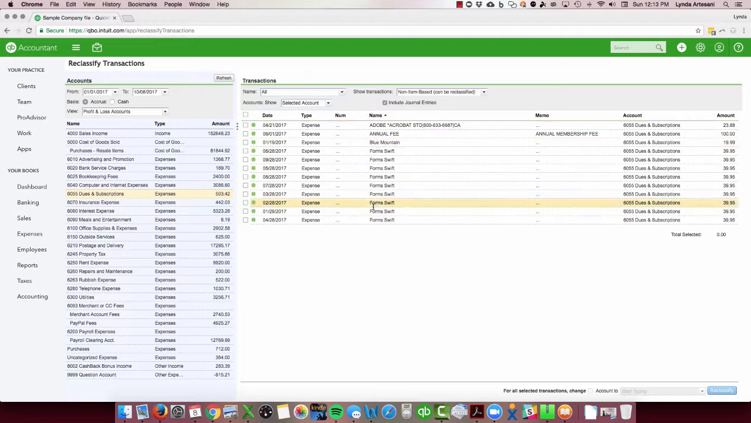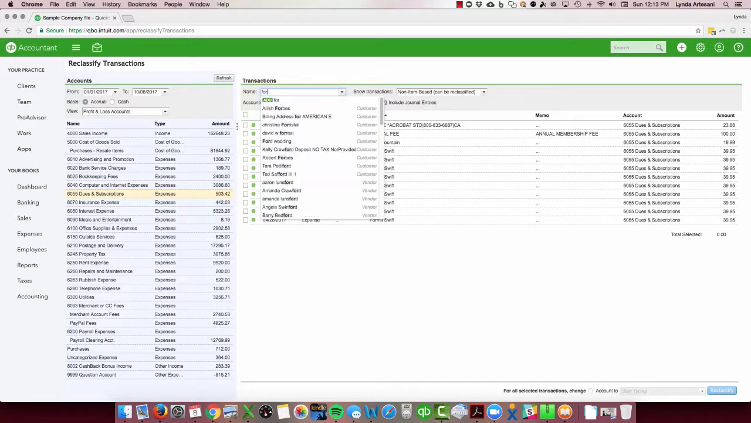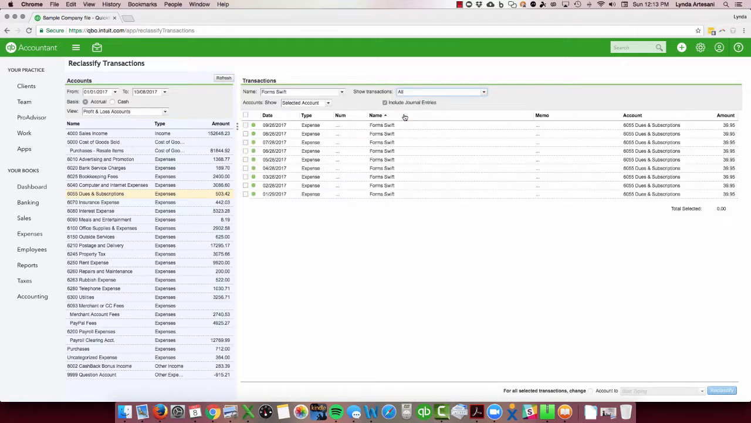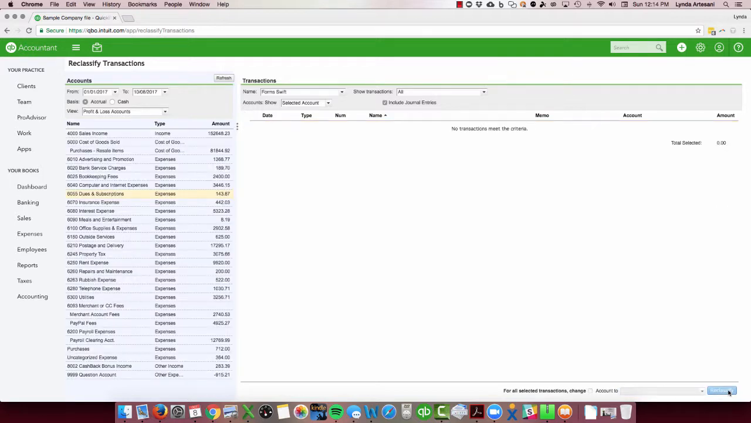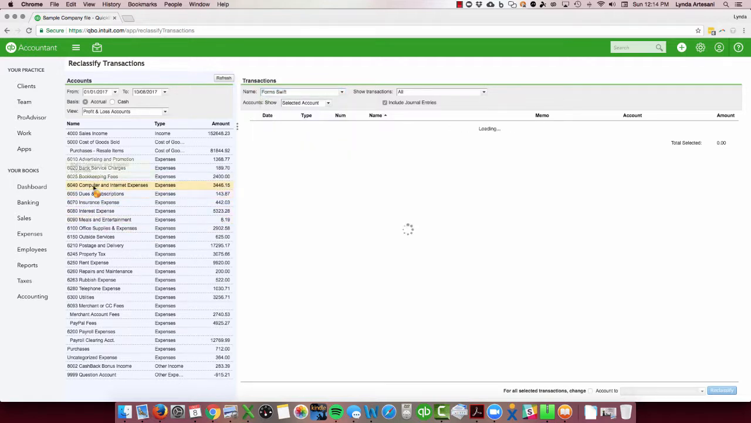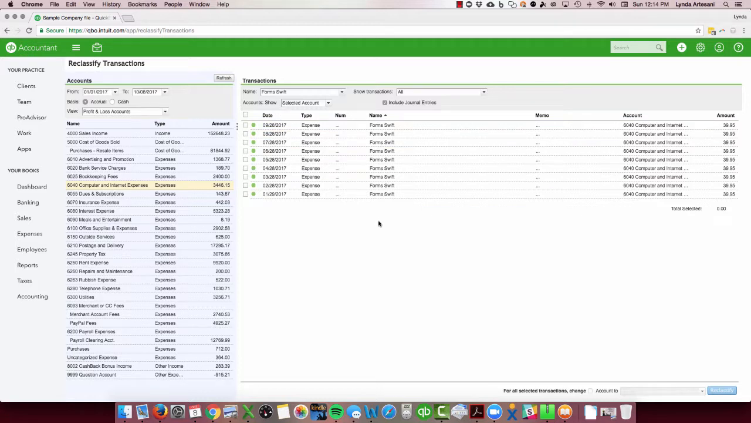If I wanted to move all these FormSwifts, I could move them all over to, I'm going to say, computer and internet expense because it's software. I can either come up here and just type in FormSwift, and now it's only going to show my FormSwift transactions. And then I can click this box and select them all. And then I can move them from dues and subscriptions over to computer and internet and then reclassify them. So instead of having to open and close each transaction, I just move them all to that account. So if I went over to computer and internet, you'll now see that FormSwift is in there. So it's a really helpful tool.